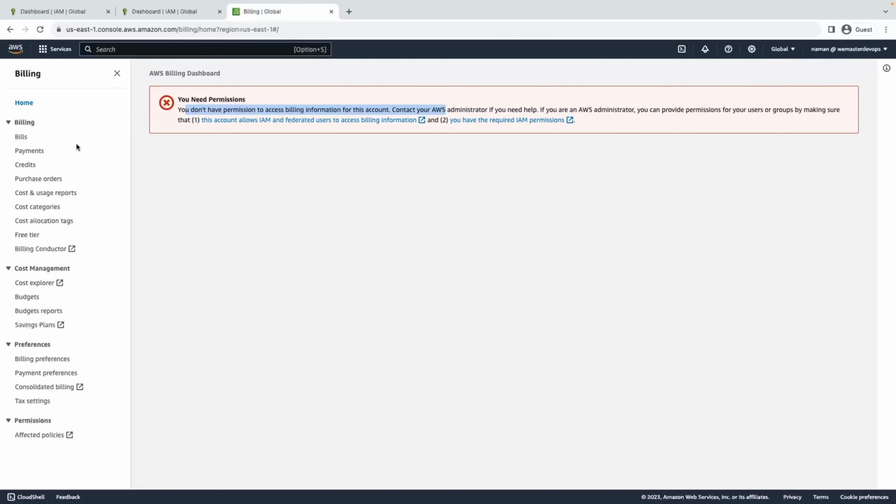Billing is not a resource. Billing is just a part of the AWS account that you get. So you need to explicitly give the IAM user access through the root account. So how to do that?